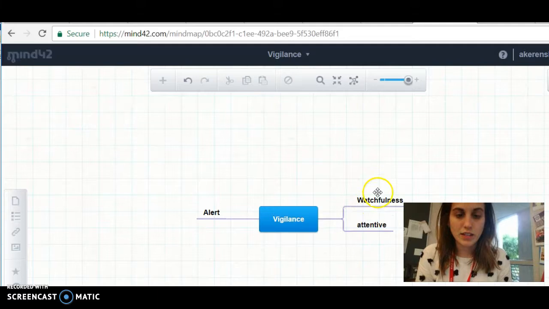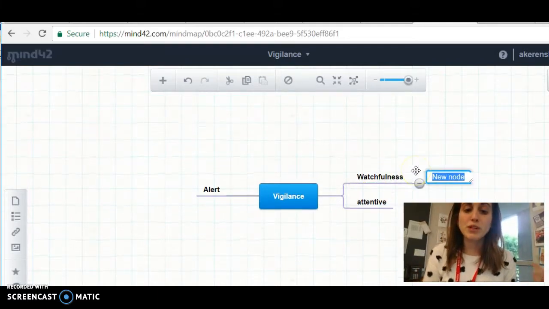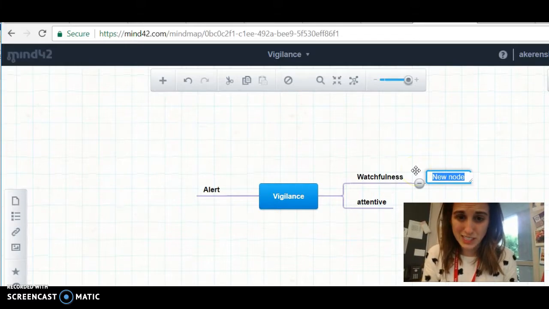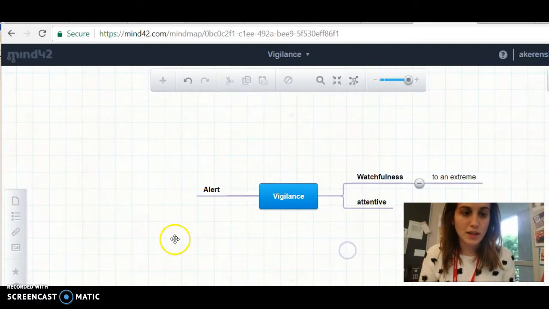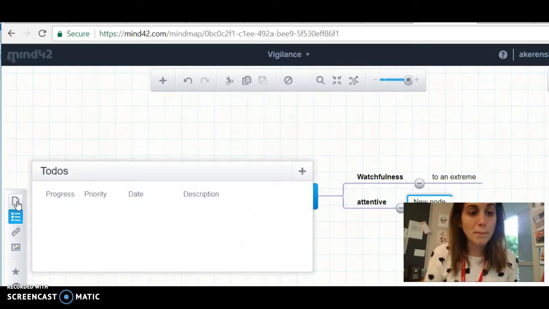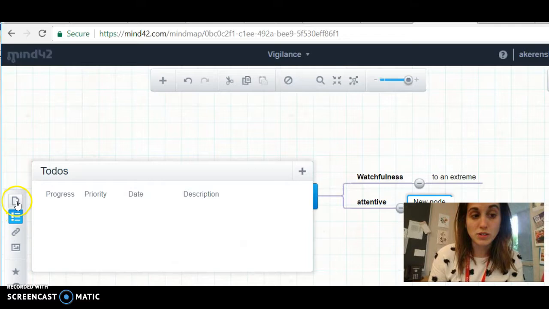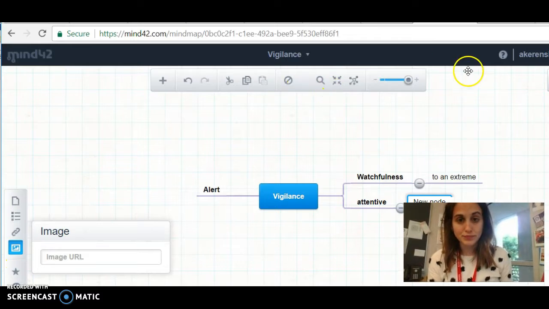It's watchfulness, but really if they do more research, vigilance is not just watchfulness, it is to be extremely watchful, okay? Now, you could also link something and put a link in, or you can make a bullet point, like maybe a to-do list on here. You can add a new page, and you can even add pictures. So there's lots of things that my kids can do.